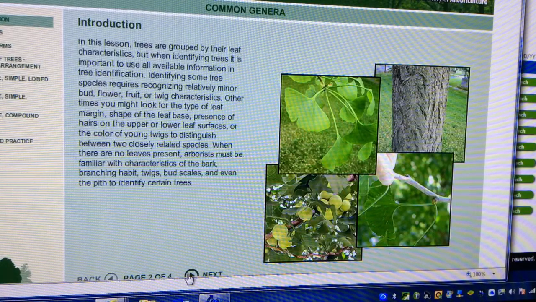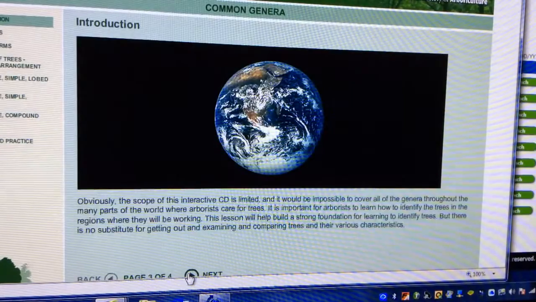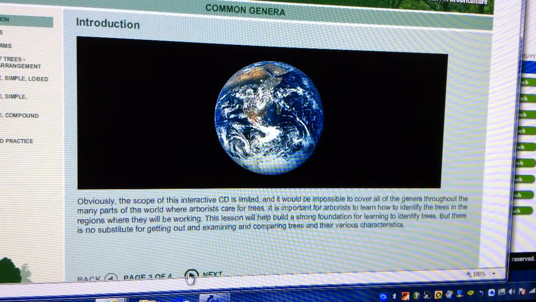When there are no leaves present, arborists must be familiar with characteristics of the bark, branching habit, twigs, bud scales, and even the pith to identify certain trees. Obviously, the scope of this interactive CD is limited, and it would be impossible to cover all of the genera throughout the many parts of the world where arborists care for trees.